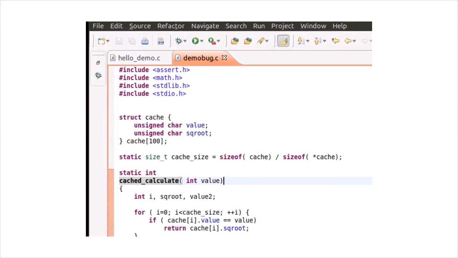To demonstrate UndoDB, we needed a simple program that contained a non-obvious bug. To do this, we have sacrificed plausibility. Our program caches previously calculated square roots. Though you would never write a program like this in reality, it is useful for the purpose of this demonstration. Our program contains an array of very simple structures with two elements, one for a value and one for the square root of that value.